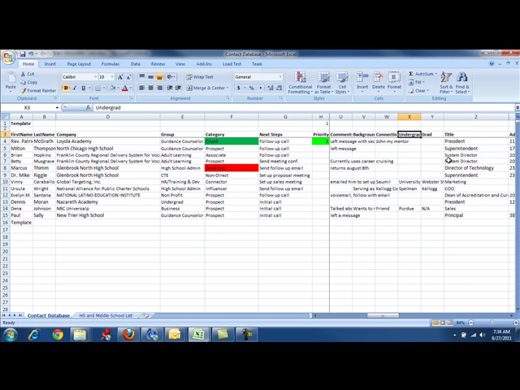So where did they go to school for undergrad? Did they go to grad school? And if so, what the name of the grad school is.